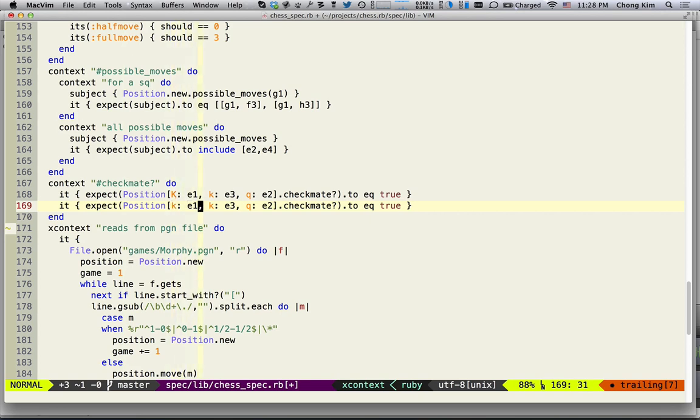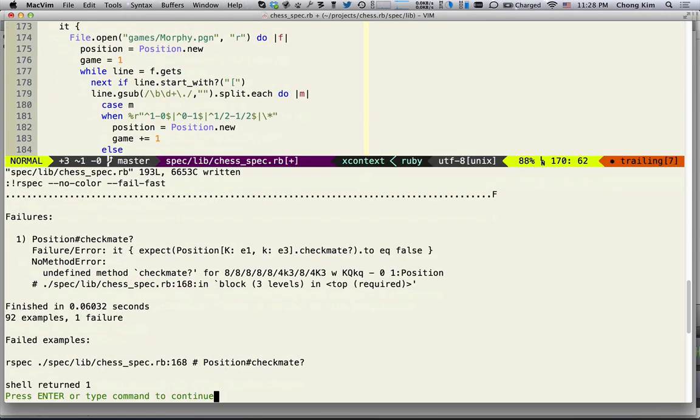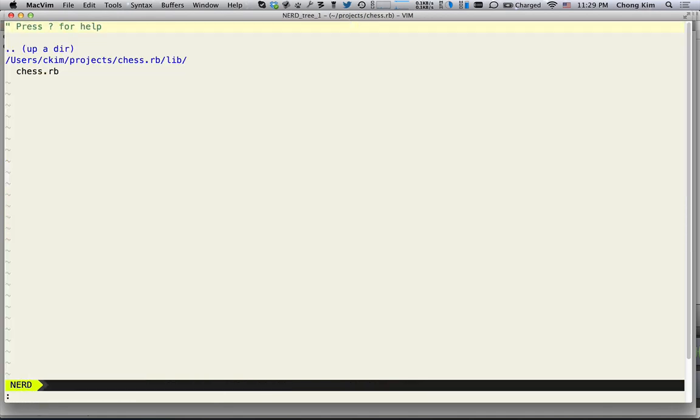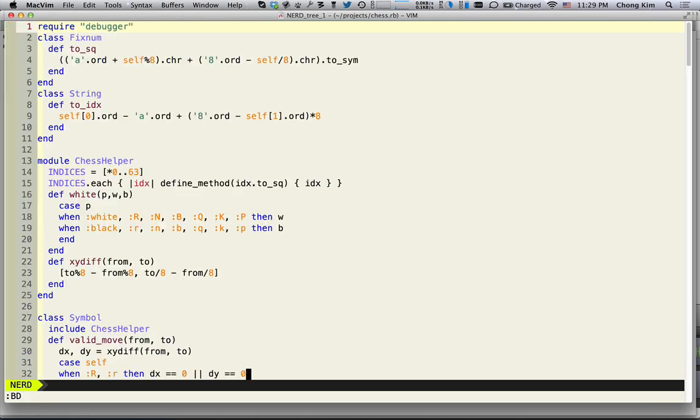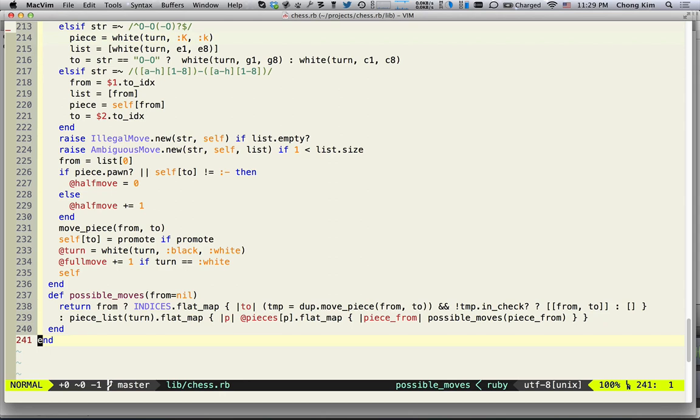Okay, and we'll swap this around, and we'll say the turn is black, and that's also checkmate. What's not a checkmate is if I don't have a queen over here, and that should be false. So we have false, checkmate for white, and checkmate for black. Okay, so let's write checkmate here.